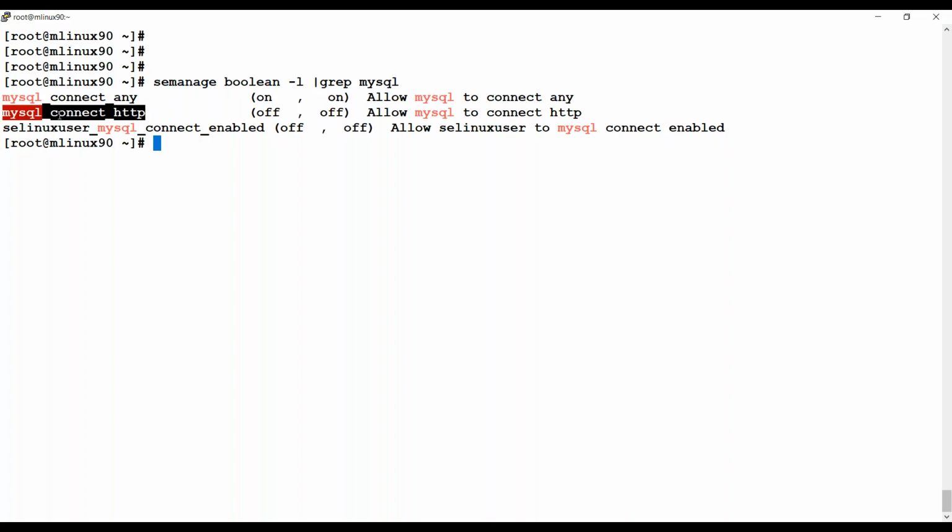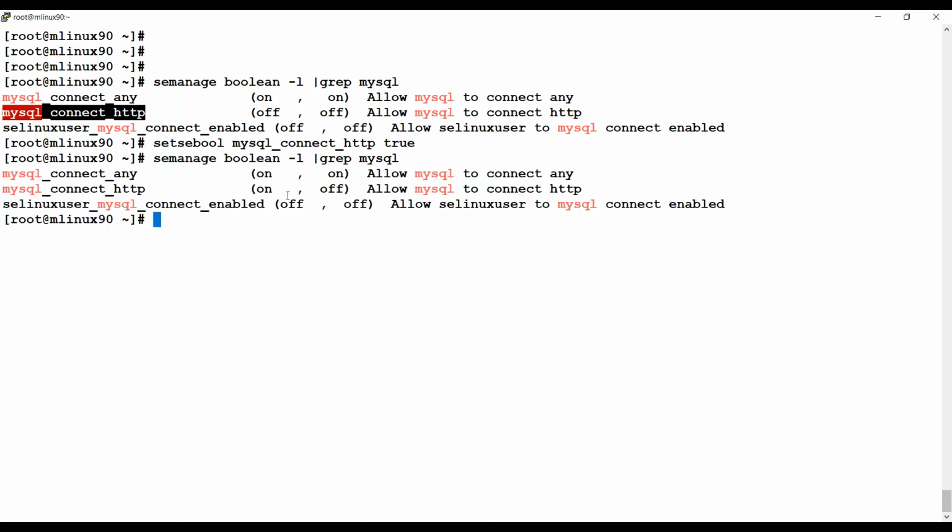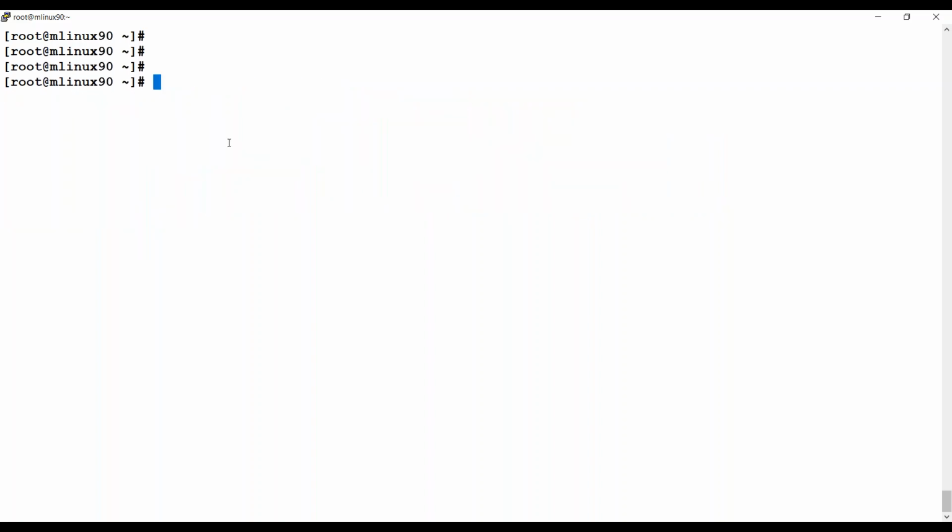Suppose if I only change it temporarily. So I'll say set se bool, change MySQL Connect HTTP to on or maybe true. You just come back and see only one value will be affected. Observe here only on. That means right now it is on, and after reboot it will be off. To make it permanent, I just need to repeat the command with -P. That is going to make it permanently on. Right? So this is the way how you can change the Boolean values.